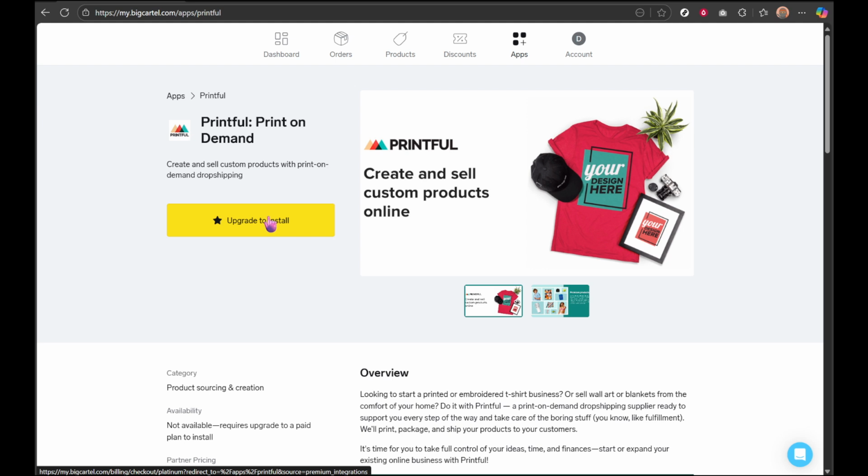To ensure everything is working as intended, it's a good idea to test a few products out. This will help you understand how the integration functions in practice and allow you to address any setup issues that may arise before your customers do.